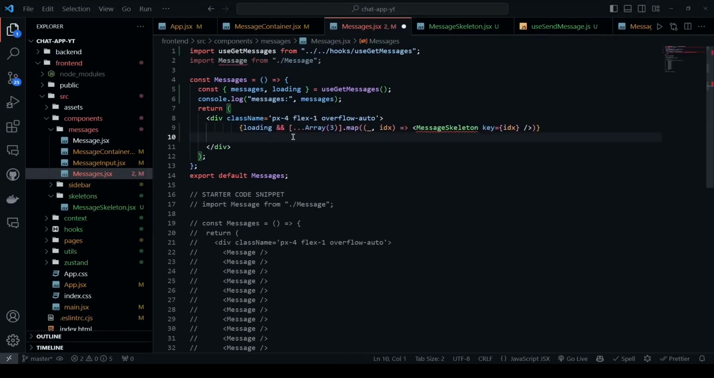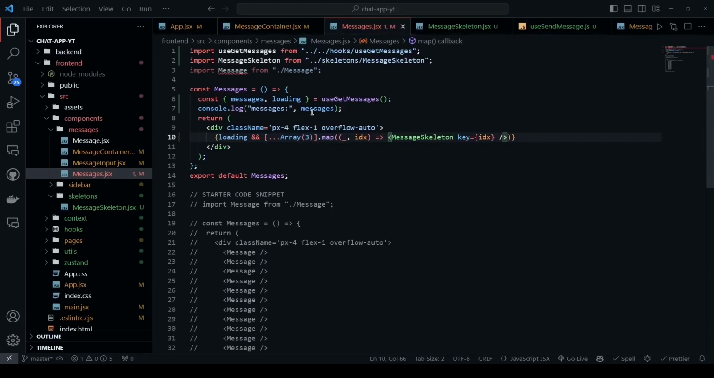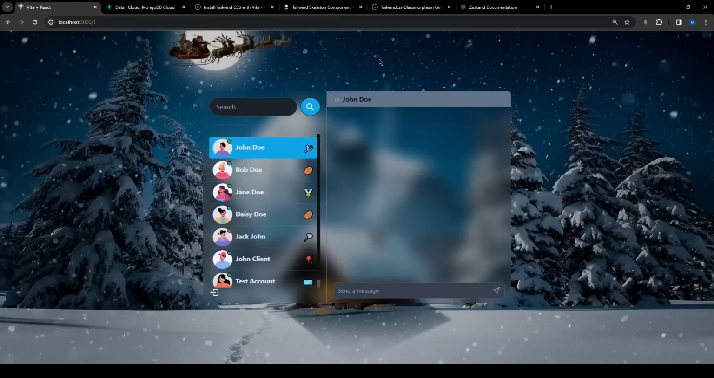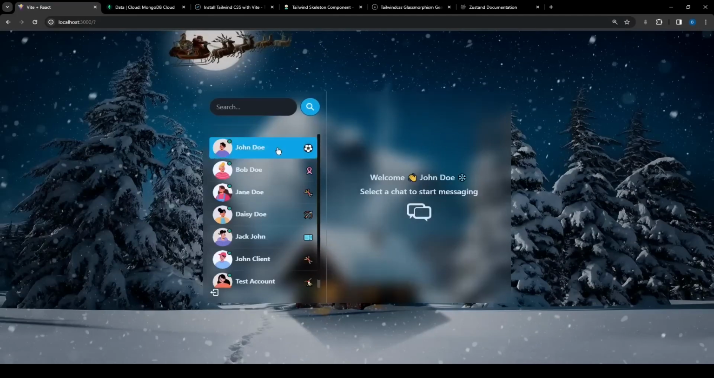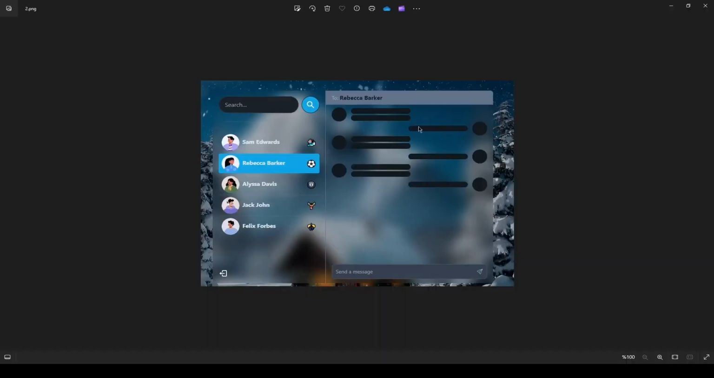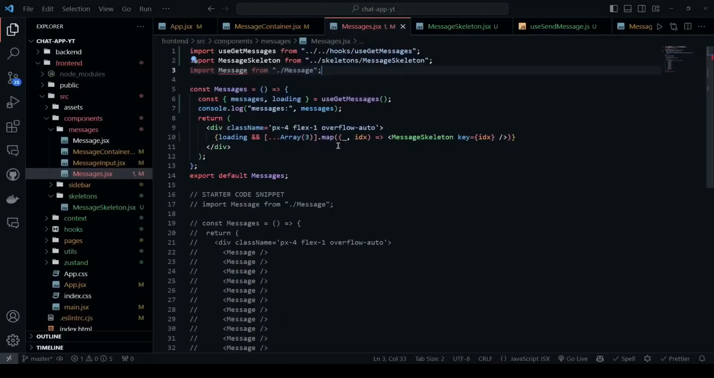So here we'll just say if it is loading 3 times, so this is basically 3 for loops, just map this message skeleton. Now if we save, let's refresh and see the output. If I click that, we have 1 second of that loading state, and we see that 3 times. It's because this one and this one is in that file, and we rendered this 3 times so that we got 1, 2, and then 3. So that's the gist of it.